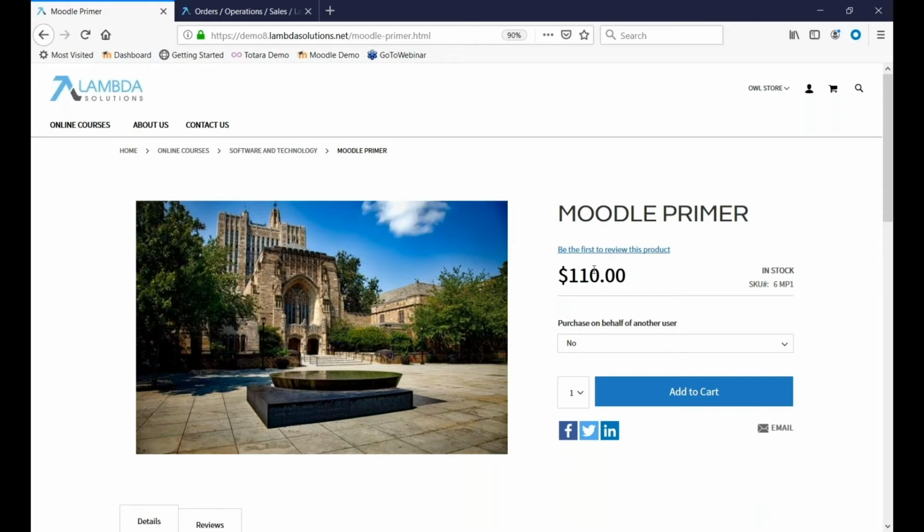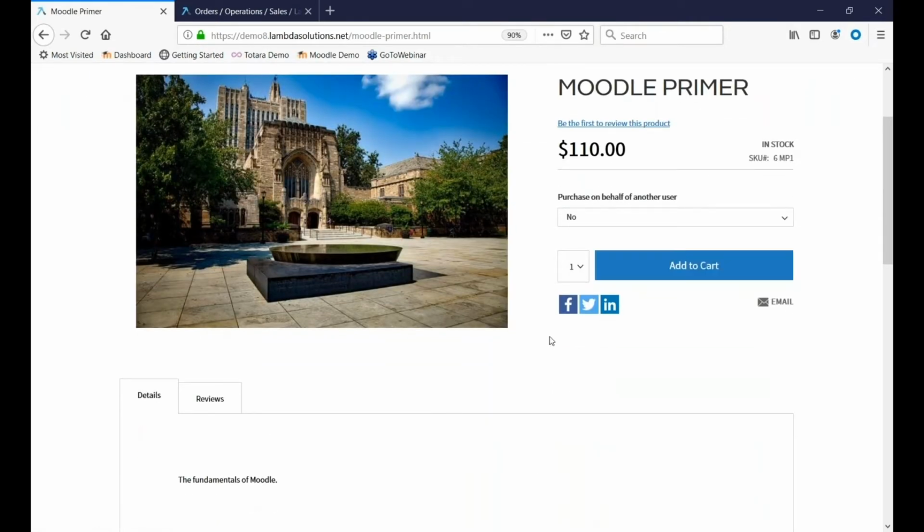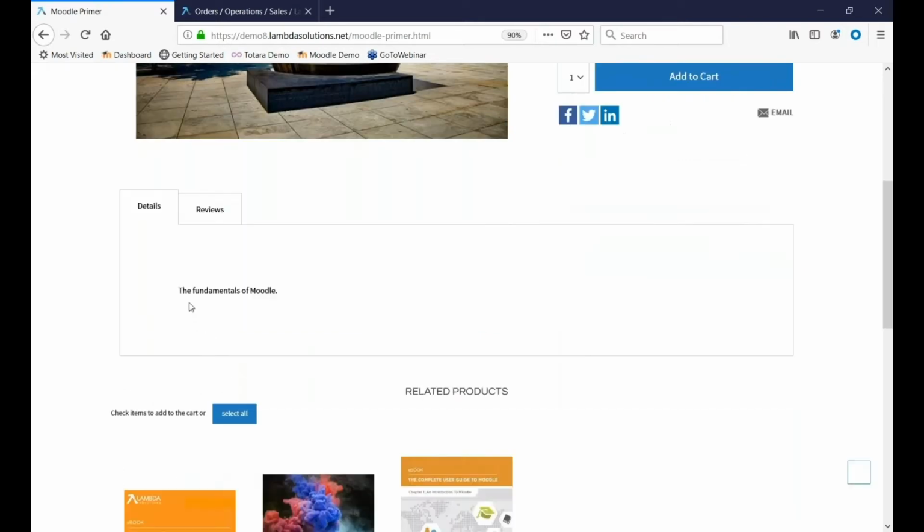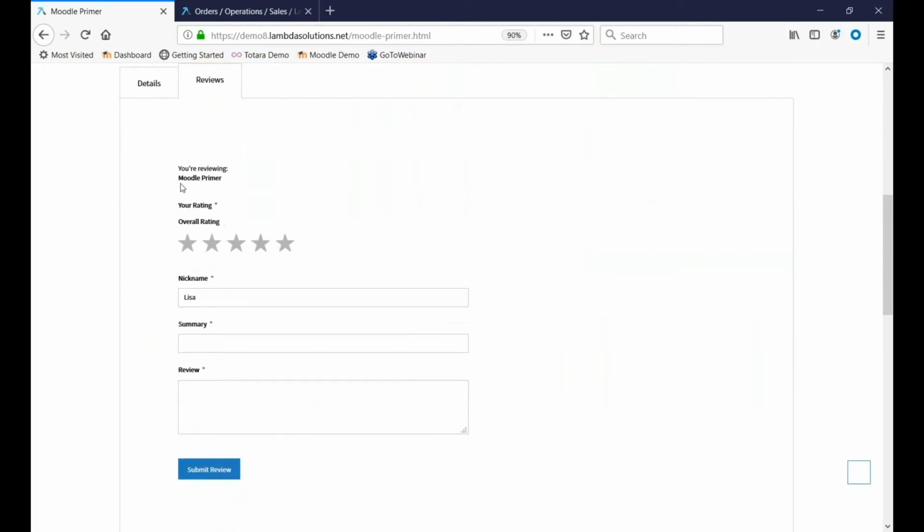So I can review, I can see the price. I can do some social sharing if I need to. If I want to buy it right away, I can add to my cart. If I'm going to buy multiples, I can do that. And you would have a course description and then any reviews. So if Lisa's already taken this course and she wants to provide a review, we've got a 5-star rating, type in a nickname, a summary.